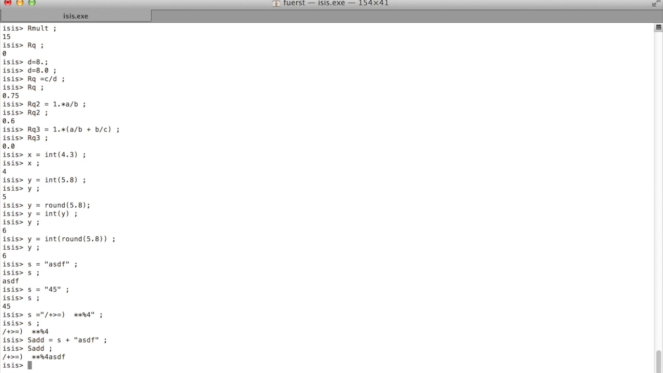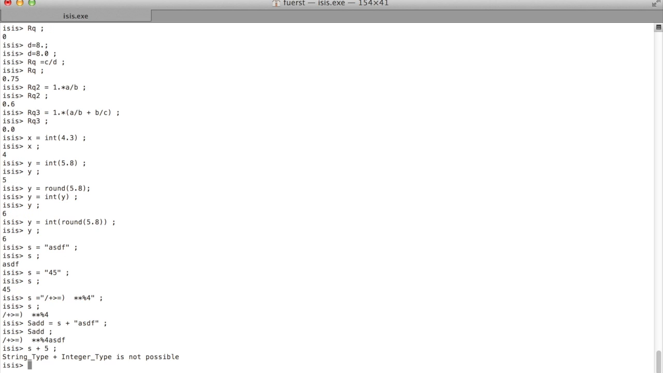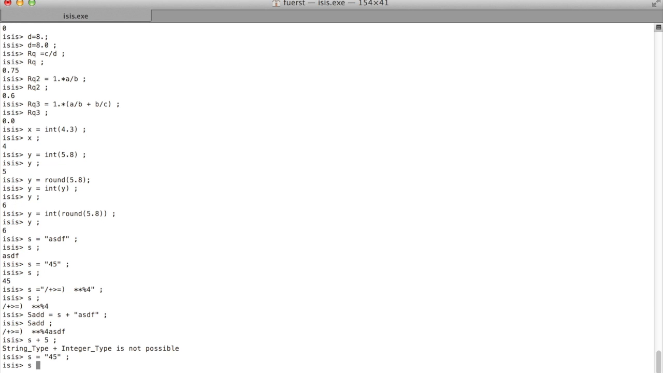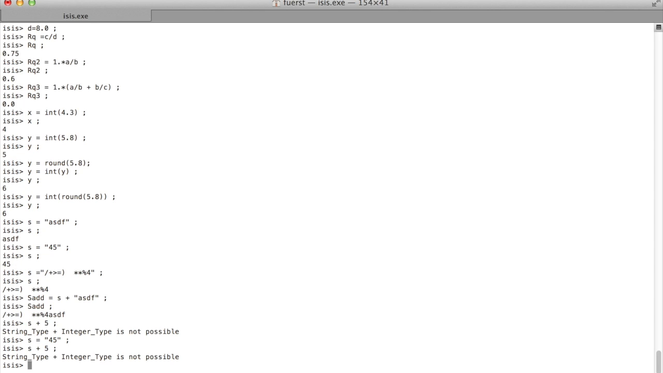Also be aware that you cannot combine strings and numbers, either integers or doubles. So s plus 5 results in an error. Well, I guess that just makes sense, because what would you expect ISIS to do? Even if we define s as 45 again, we cannot do s plus 5, because s is a string type and not the integer number 45.